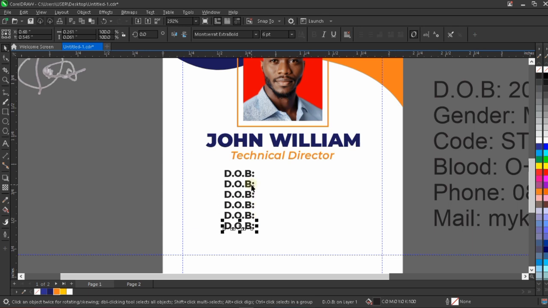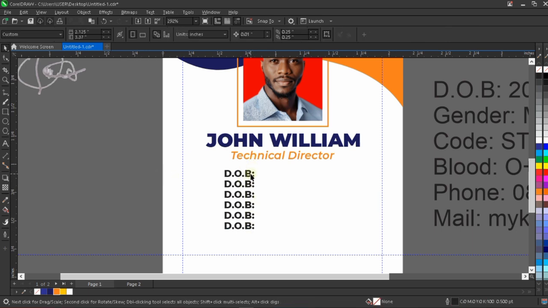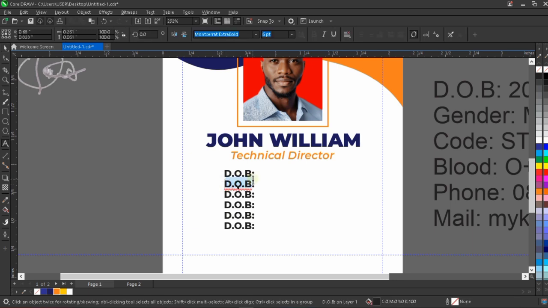Have you seen? How many is that? That is 6: 1, 2, 3, 4, 5, 6. So the first one is DOB, the second one is gender. I'll double click on it and edit. I'll type it there, gender. Have you seen? The next one there is code.